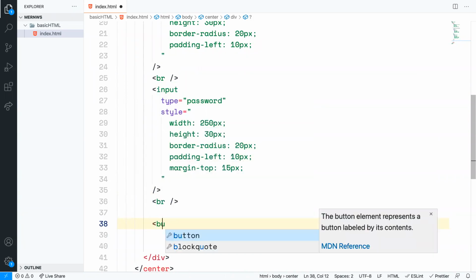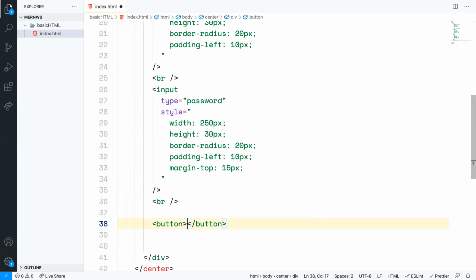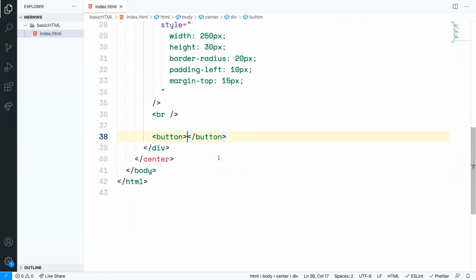Okay. So the next tag is the button tag. The button tag is not a self-closing tag. You have to write something. Suppose, for example, I'm not going to write anything. It's just the same. Whatever I have here, it's the same, right?